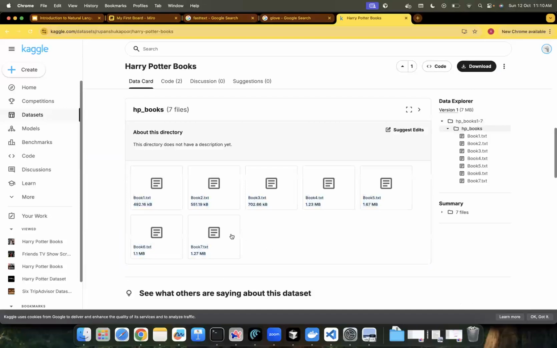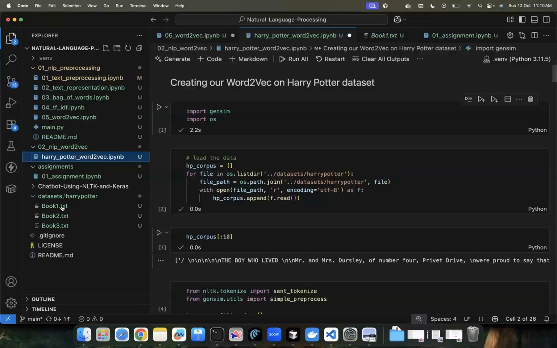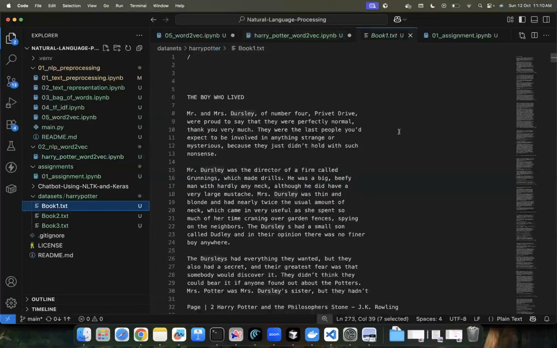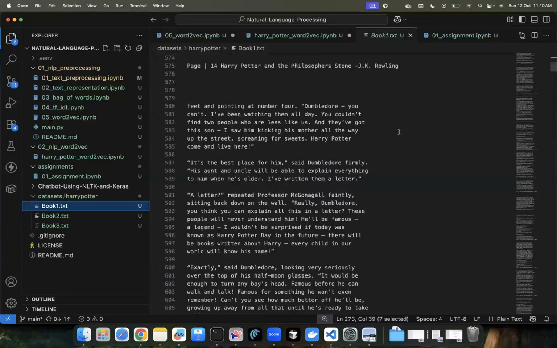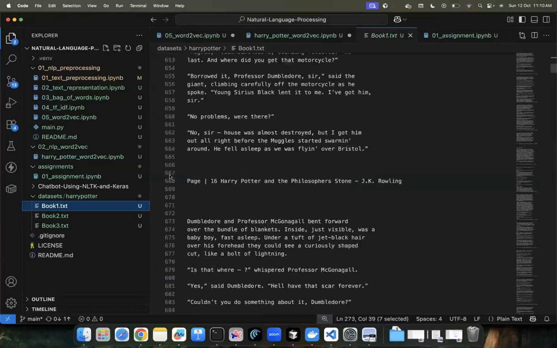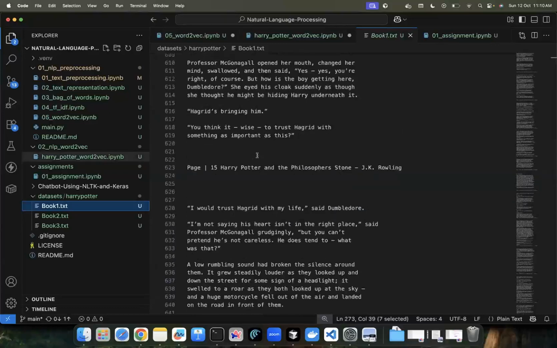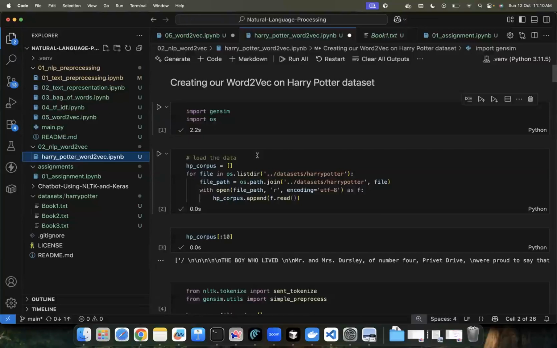I can show you what I have. Here you see the first book. Every event, along with the conversation, is there in this particular book. Now what we have to do: we are taking this data set and we are trying to train our own model.